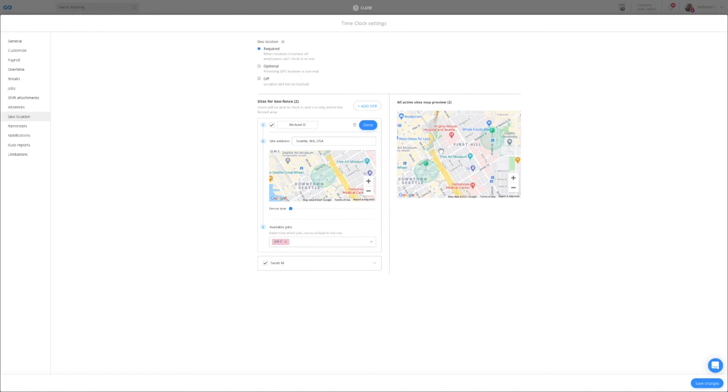To add a geofence, all you need to do is to click on Add Site at the top right. Then, add the name of your site, the address, decide how large you want your geofence to be, and what jobs should be available to clock in within that fence. Now you can be sure that employees are always clocking in where they should.